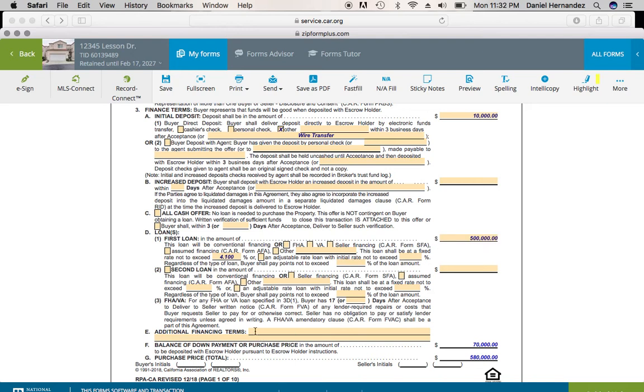Additional financing terms. Right here is what you would input if your buyers are looking for any type of closing costs. You would type in something like credit of whatever amount you and your clients agree on. Credit of $8,000 towards closing cost.